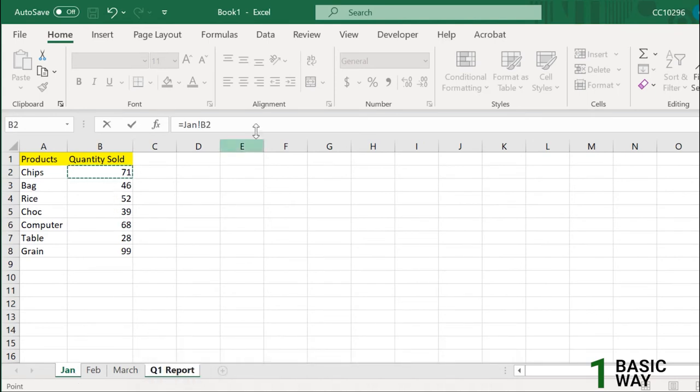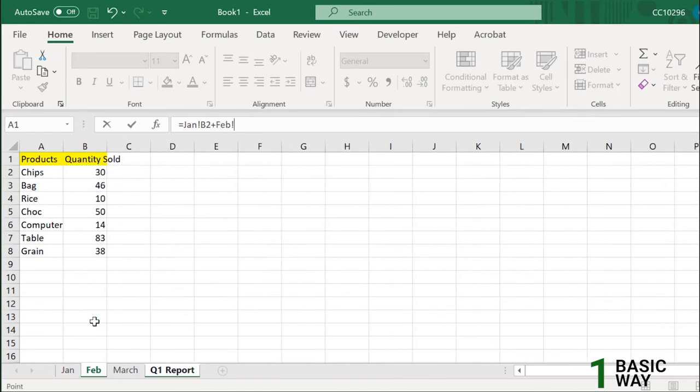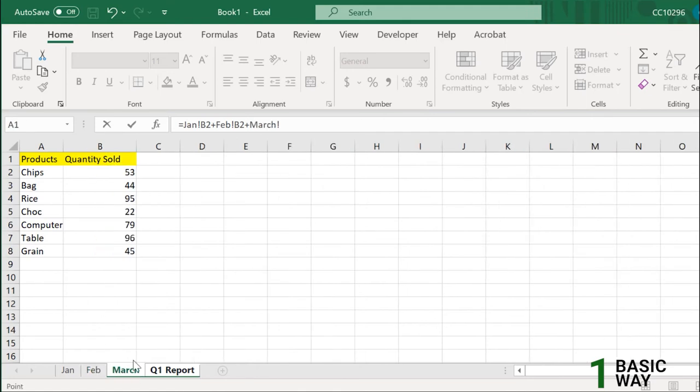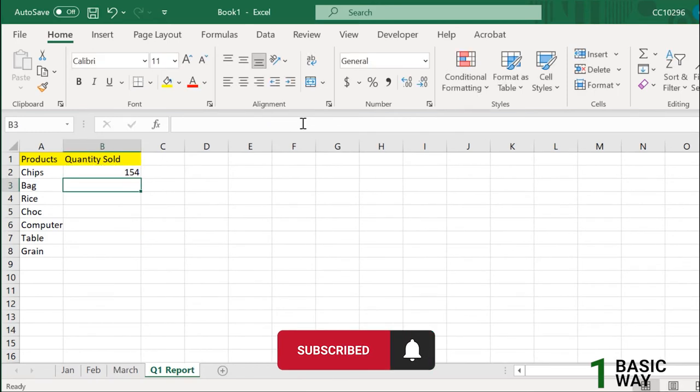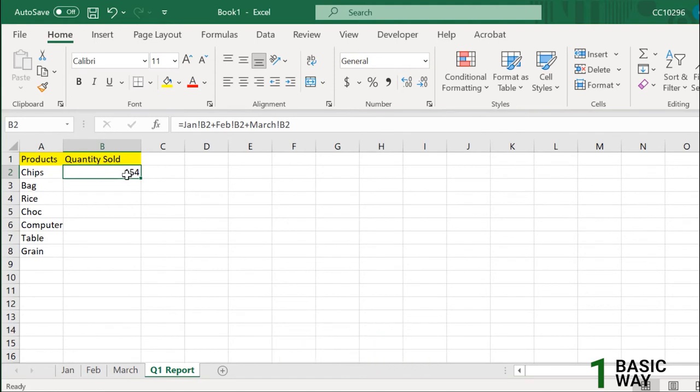Now in the formula bar you need to enter plus here and go to the Feb and click on Feb chips B2, and again enter the plus operator here and go to the March and select the same, which is the quantity sold of chips, B2. Now click enter. There you get the sum of quantity sold of chips in quarter 1.